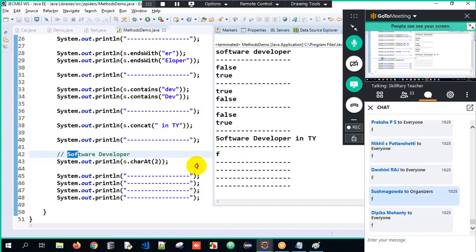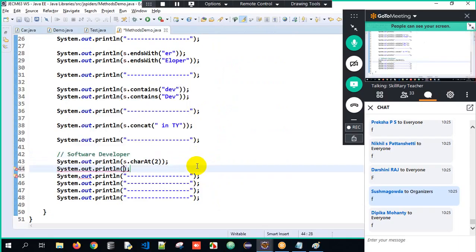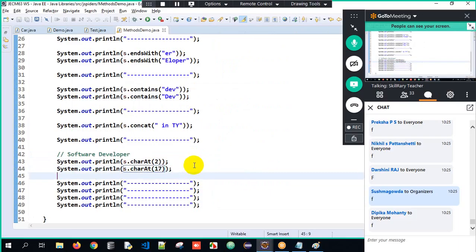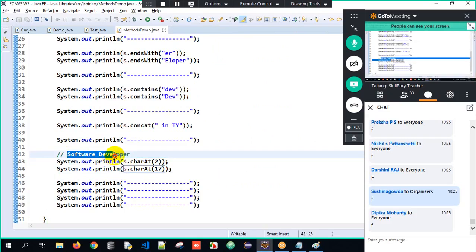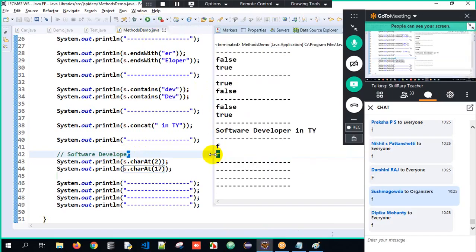Clear? Similarly, System.out s.charAt(17). Now what will be the output? 17, sir, what's such a huge thing? You have to calculate. 0, 1, 2, 3, 4, 5, 6, 7, 8, 9, 10, 11, 12, 13, 14, 15, 16, 17. So the index position is 17, that is nothing but R over here. So I'll get it as R. Did I get it as R here? Because index position will always start from 0.